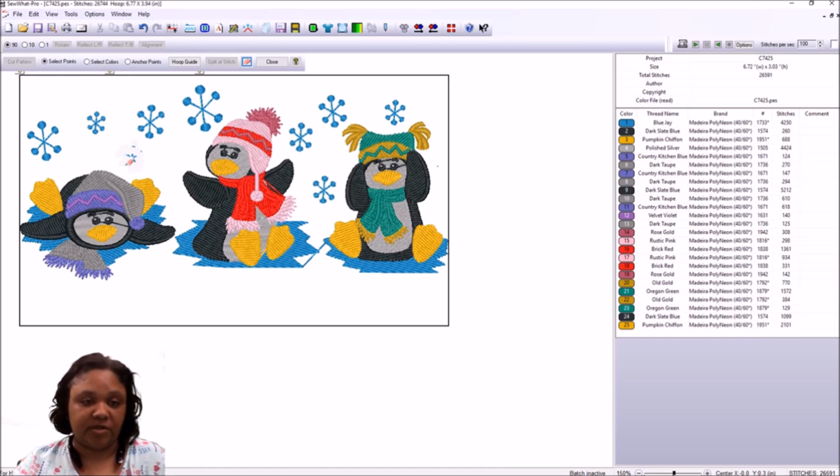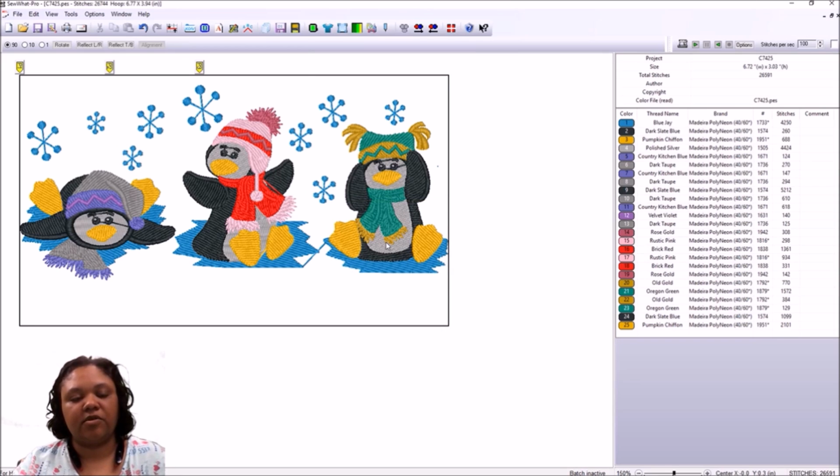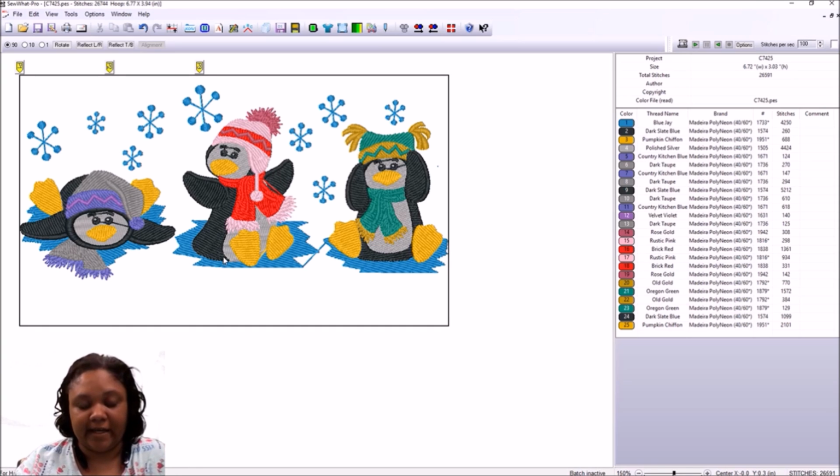And it will eventually go away on my screen, but as I mentioned, I'm recording, so it's taking a little bit longer to process the erasers. So I'm going to close this out. I don't want to erase those, so if you hit no, it comes right back. It's not gone. Now, another thing that I love to do in Sew What Pro is split designs.